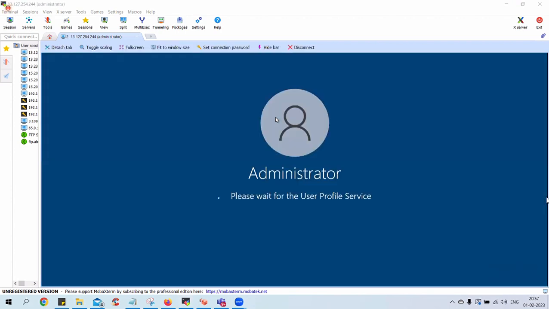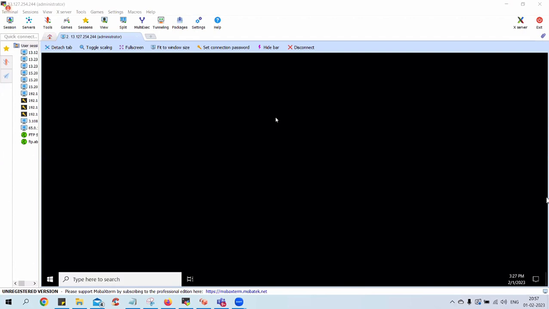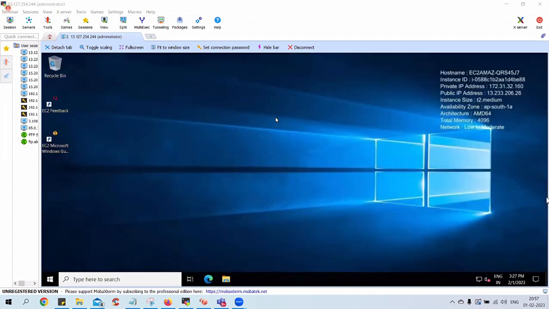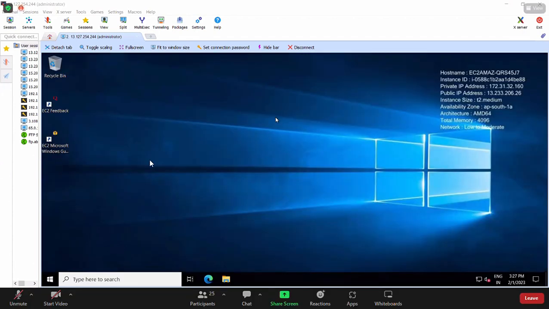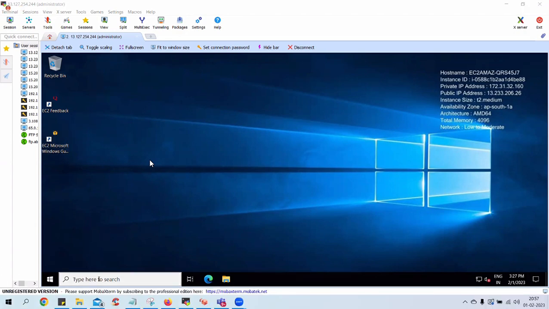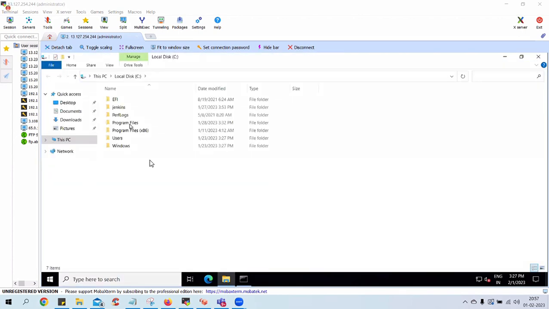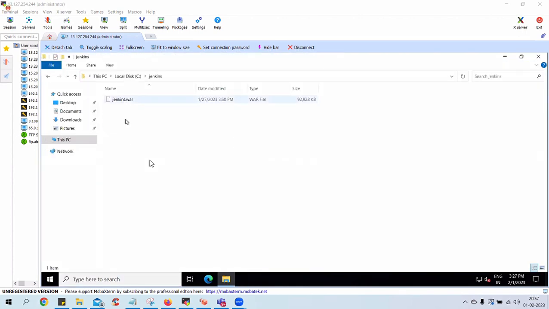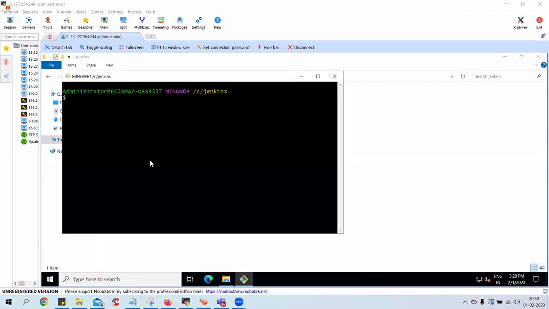Okay. So I entered the password. So I logged in. Got it. I hope everybody sees the screen now. So go into the C drive, go into the Jenkins, and here just say Git Bash here.